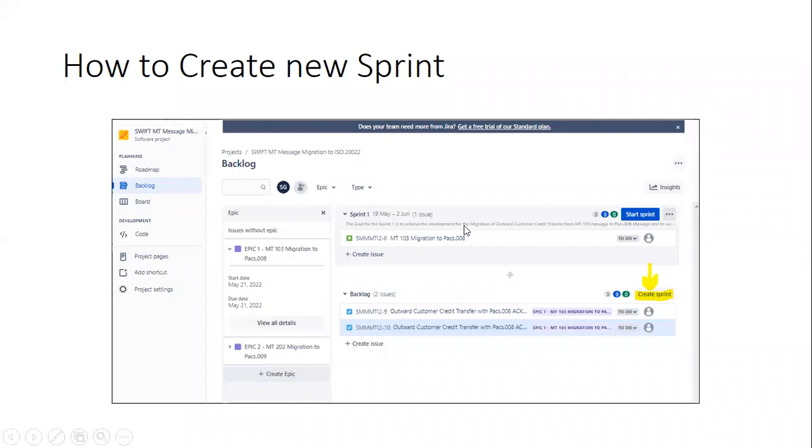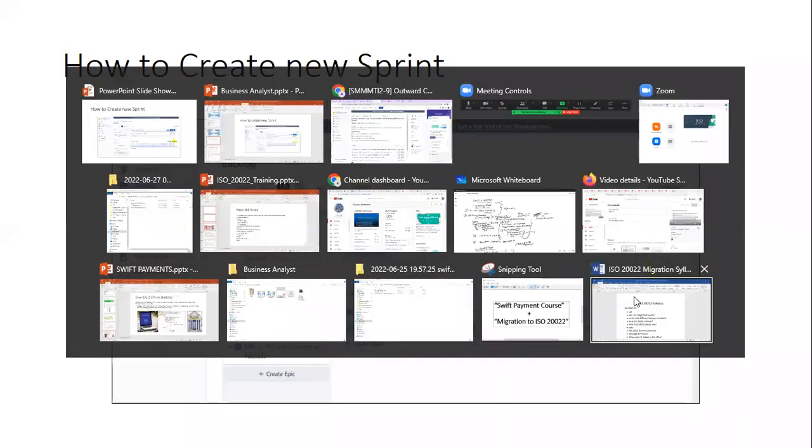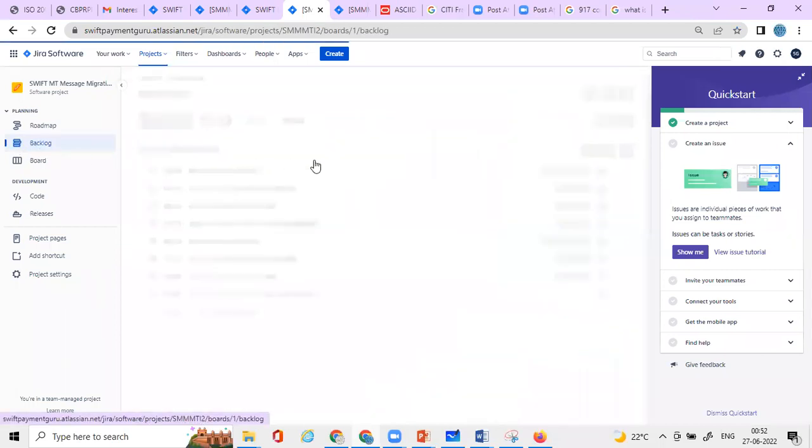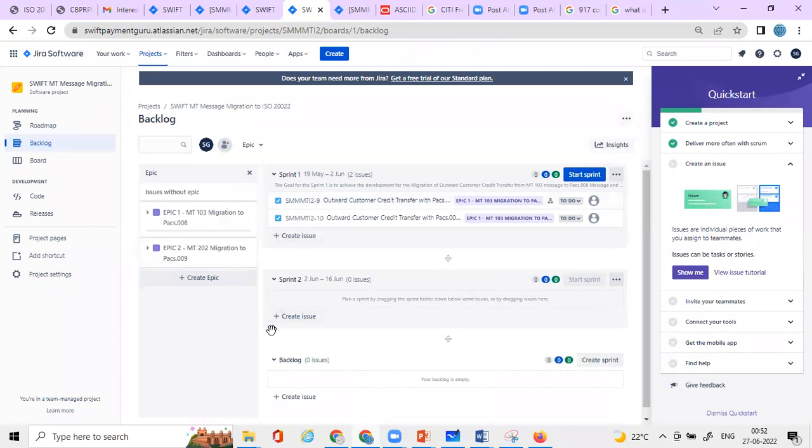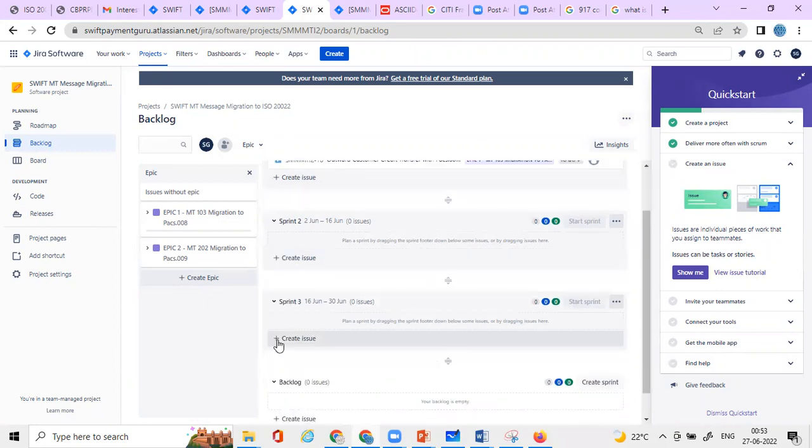So this is how you would create a new sprint. You see here, create sprint is available here, and in the backlog, if you want to create for sprint 2, you just click on sprint 3, which is just create a sprint, and sprint 3 would be created. Under that, you can create the issue, what needs to be done, right? You can do it, or you can directly go and create a new epic.